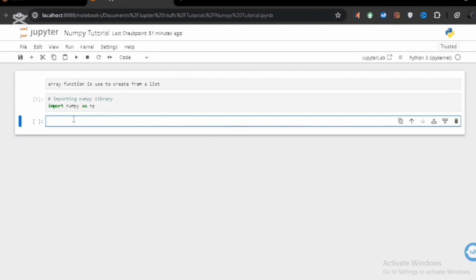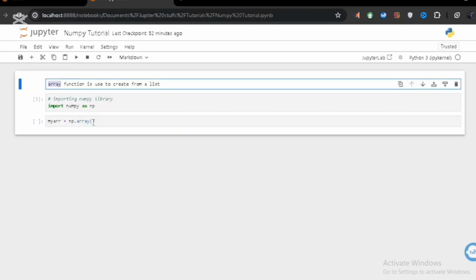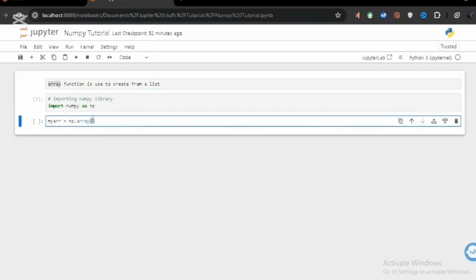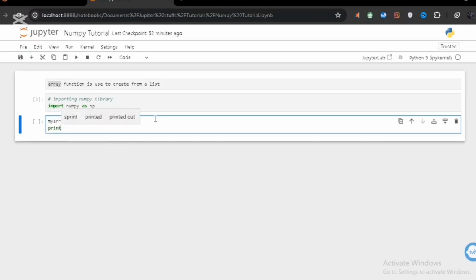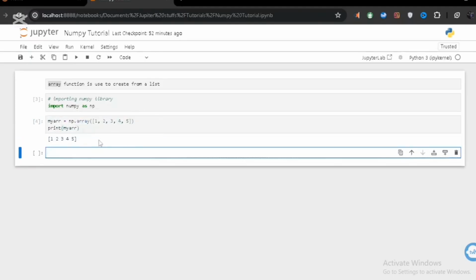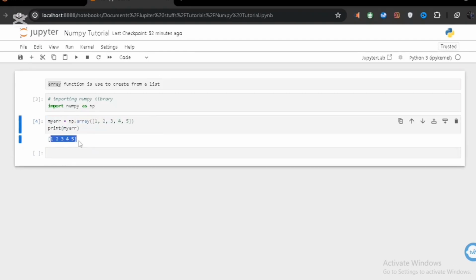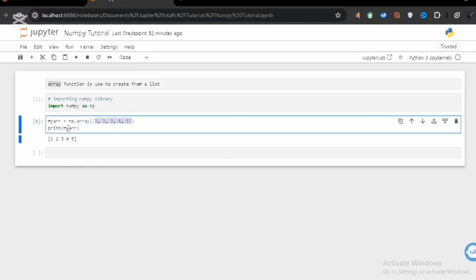So now what do we do? Let's say we have my_array equals np.array. We are calling the array function, then we have the list here. We can just have 1, 2, 3, 4, 5. This is just a one-dimensional array, as you've seen before. I can just print out my_array. If I run this now, you see we have it printed as a one-dimensional array. So this array function has converted this list into an array.